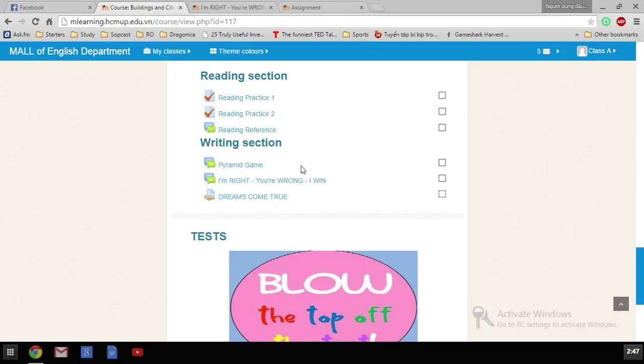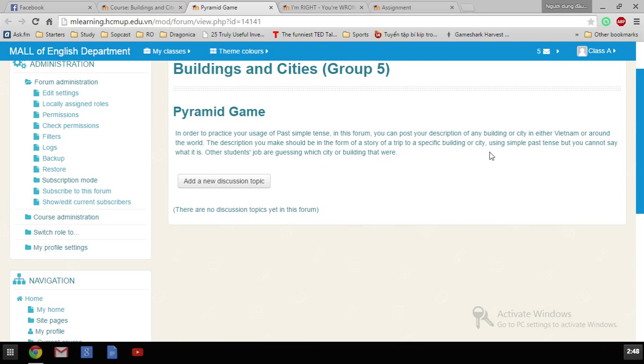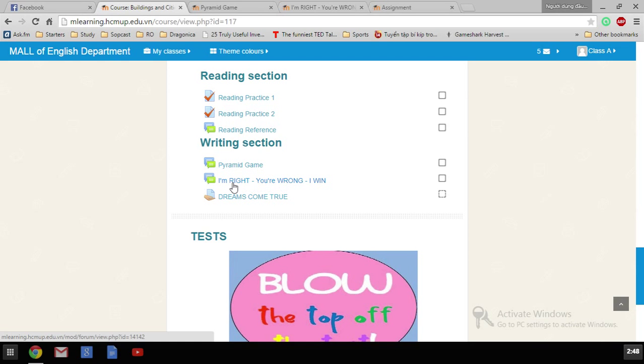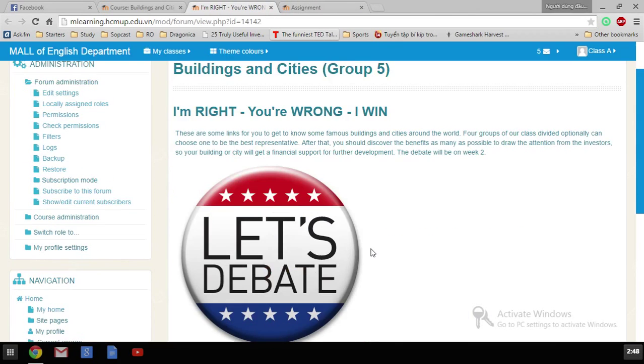And the next part is the writing section with a pyramid game. This pyramid game is for them to improve their communication skills and their descriptive skills. They have to describe a building or city using the adjectives they learned in the vocabulary section. And the other one, I'm right, you're wrong, I win, is simply a debate game for them to play. They can look at the sources I gave in the overview above, so they can get some information and choose one city to draw the attention of the investors, and they can get financial support for further development in the future.